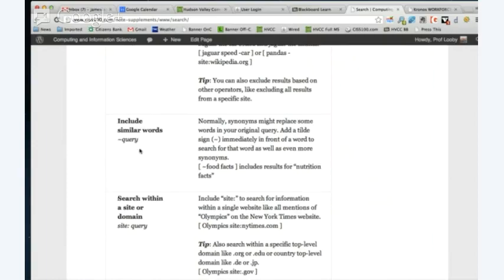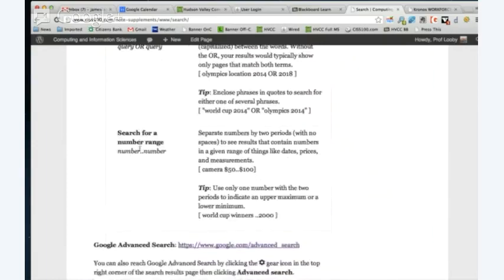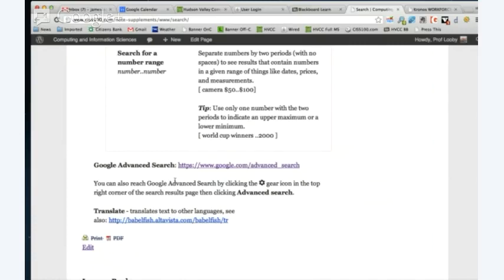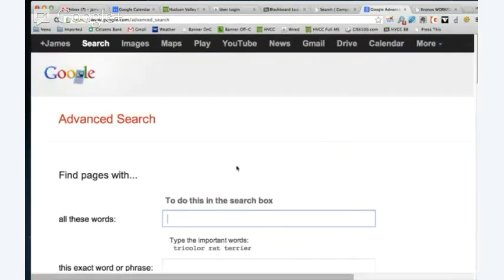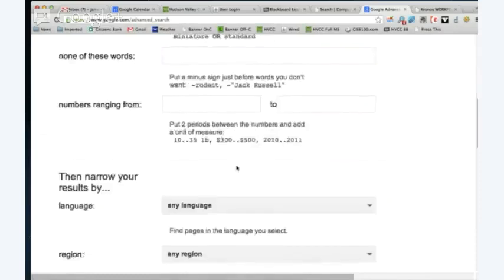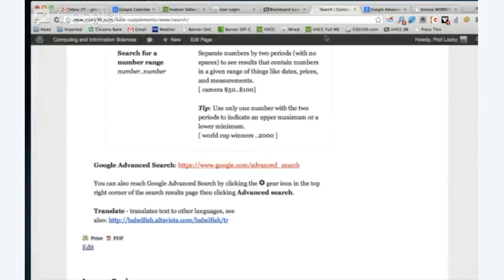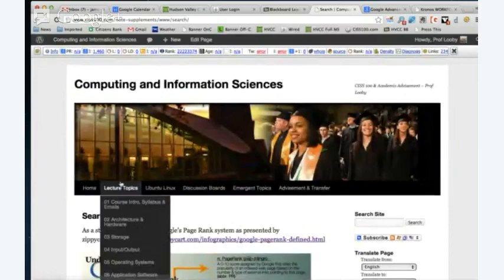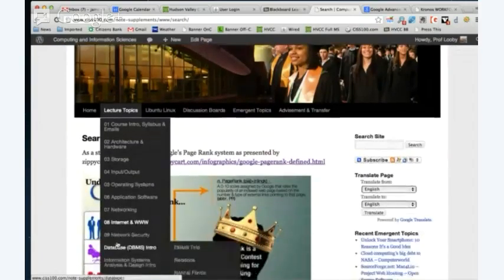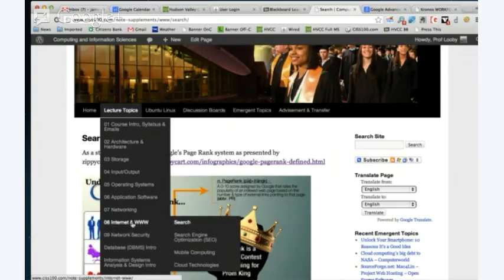Now note, rather than memorizing all this stuff, if you're doing academic research, just bookmark Google's advanced search. So there's the advanced search. Now, let's go to search engine optimization. I'm not really going to present much from here. If you're in web design, or you have your own company, you need to read this.